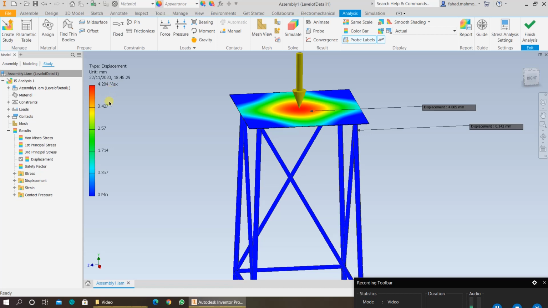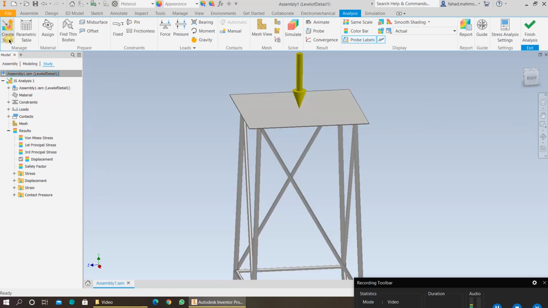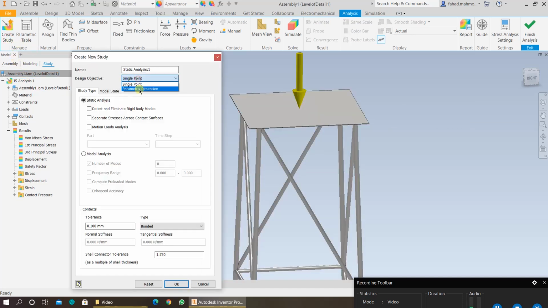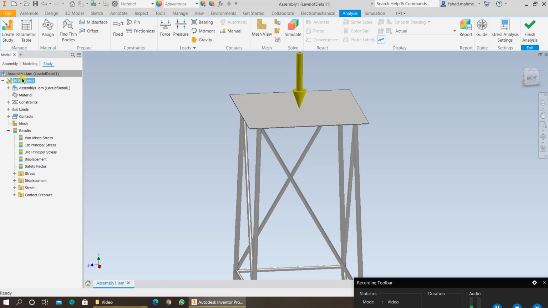In order to do that, you may have to run a parametric study. To run a parametric study, you can either create a new study and specify the design objective to be parametric dimension, or you can copy the study you have already done. So right click on it and then just click on copy study. It will take all the parameters you have specified in the first study, for example, constraints, loads, and contacts. It will take them into the second study you have made.